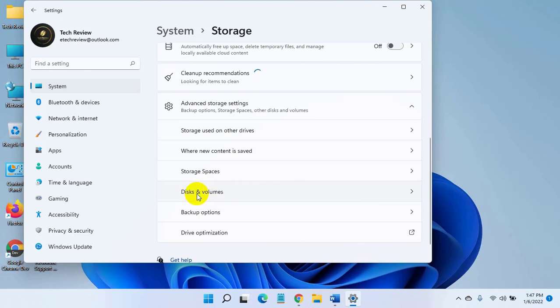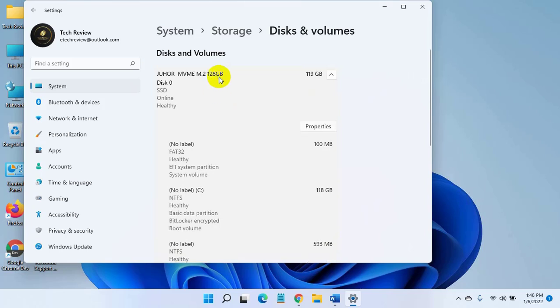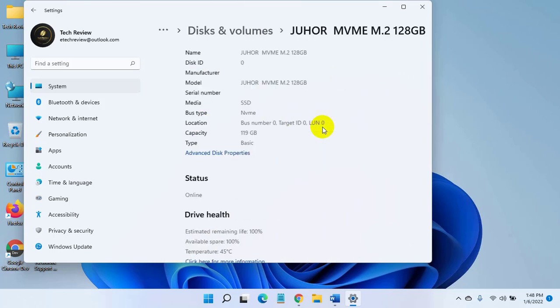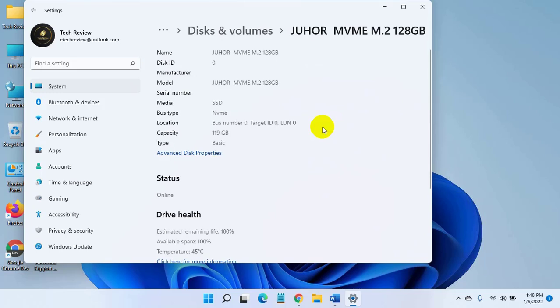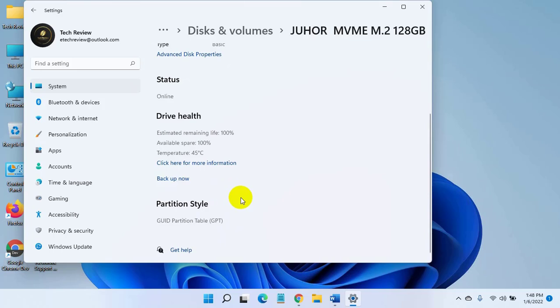From this submenu, click on disk and volumes. Now click on your SSD. Click on properties. After clicking on the properties, you will get all information about your SSD. This section shows you manufacturer's information. And this section shows you your SSD's health and temperature.